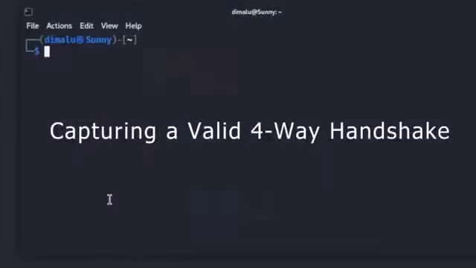This video is going to be very important. In this video, we will capture a four-way handshake. Capturing a valid four-way handshake is essential for cracking the password. Without a valid four-way handshake, we can't initiate the password cracking process. First, we need to capture the four-way handshake and save it to a file. Once captured, this file can be used to launch the password cracking attack.